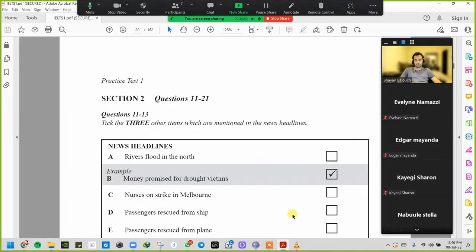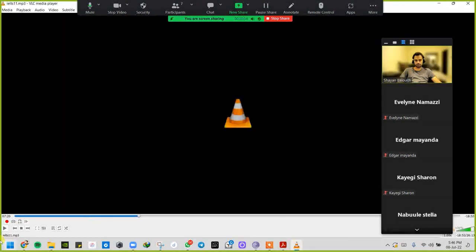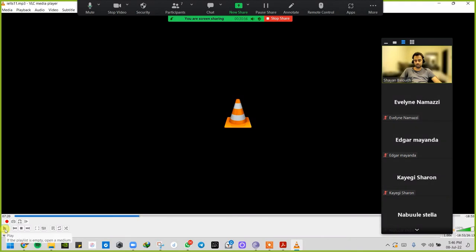So now I'm going to move forward to section 2. I'm going to play the recording in 3, 2, and 1.